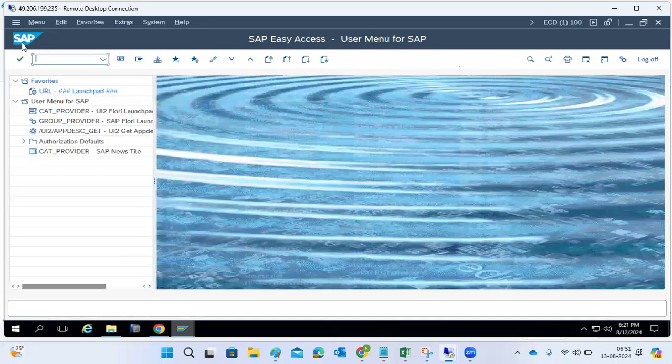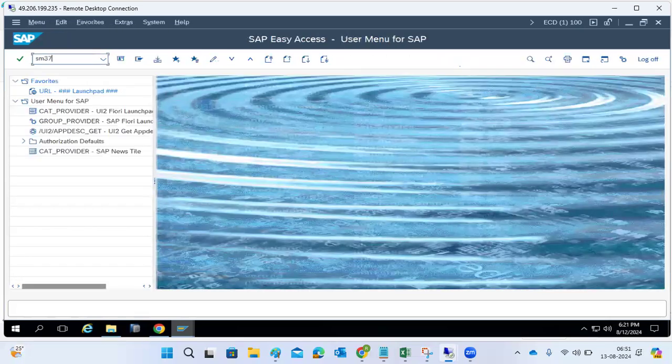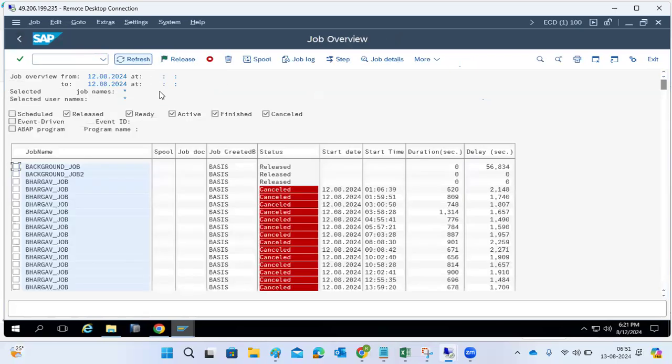Ravi sir, is it possible to download all job names, and is it possible to start all the jobs at a time? If it's possible, how can we take a report? If you want the table level, we can check it out. Or we go to SM37 and filter all the jobs. This will show which jobs are active, and we can select all the jobs.